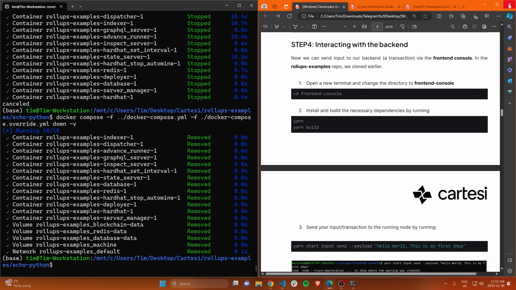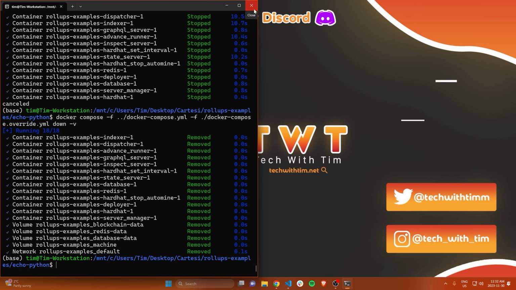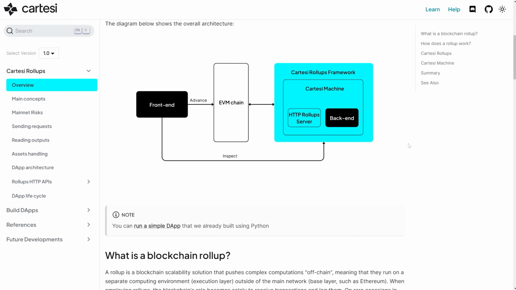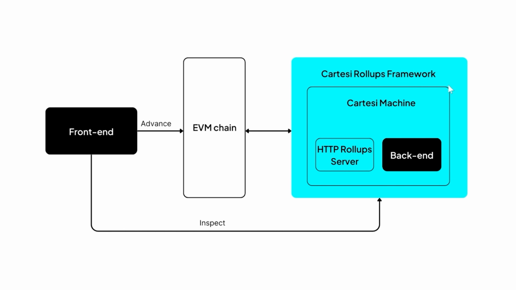Okay, so now that all of that is done, let me open up a few pieces of documentation here and I'll start sharing with you exactly what it is we just did and how all of this stuff works. So here is a basic overview of the architecture of how this works. We have a front end. We have some chain. This chain is just a blockchain network, right? Something like Ethereum. We then have our Cartesi Rollups framework.